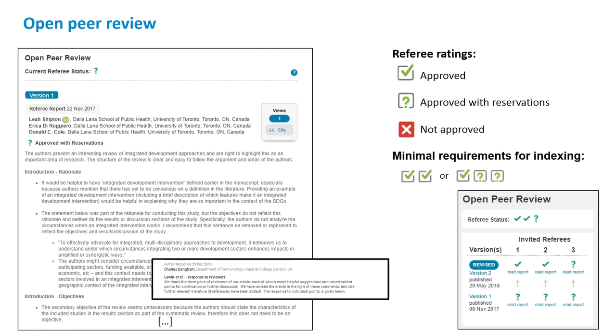I also talked about referee ratings. So as well as a detailed report, we also ask referees to give simple referee ratings to an article. They can approve an article, which means the article is fine as it is. They can approve it with reservations, which in a traditional journal would be like minor revisions. So the article is ultimately fine, but there are some suggestions to make it better. Or they can not approve an article, which means the article needs some major revisions, or there is a flaw in the study design as it is currently.